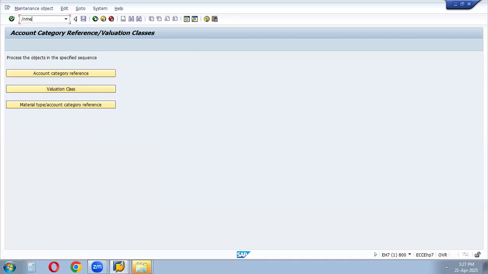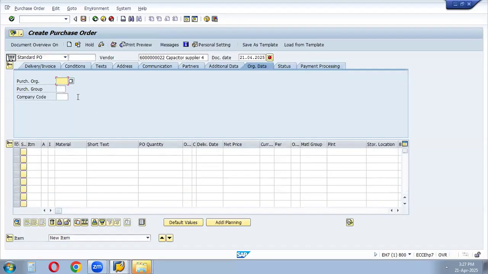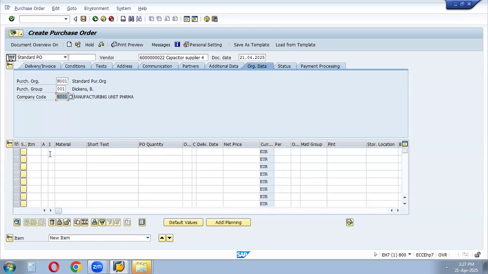So first I'm going to create a purchase order without material. Here H001, and purchase group and company code are present. So without material, it is a service PO. The system requires an account assignment category.